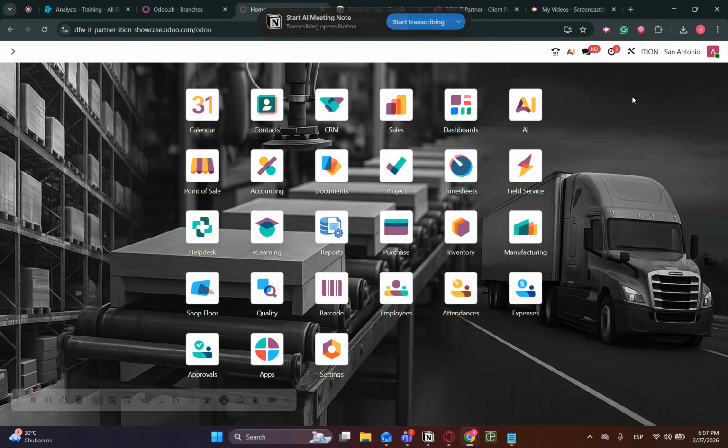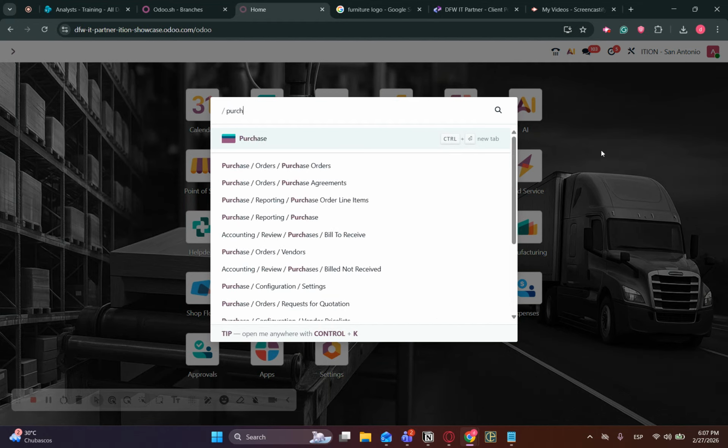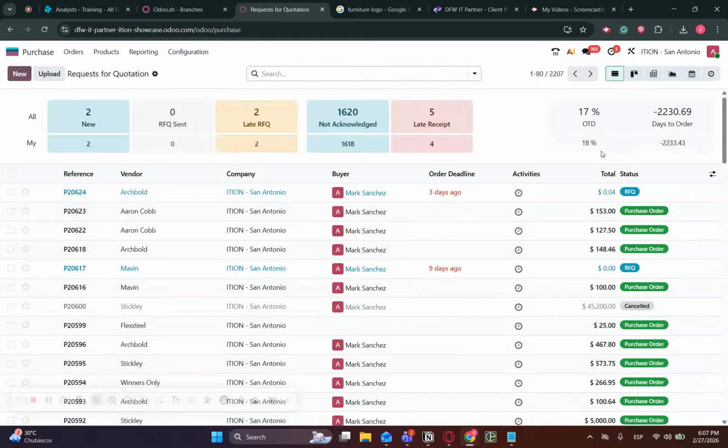Whenever we want to create a vendor, this is the main page of our company. We should locate the purchase module. We could look for this icon, or we can click outside of any app, doesn't matter where, and start typing purchase or whatever app we're looking for. In this case, we're looking for purchase, so type purchase and just press enter.